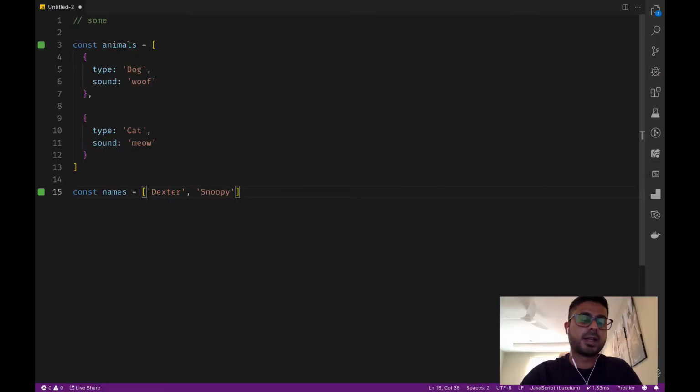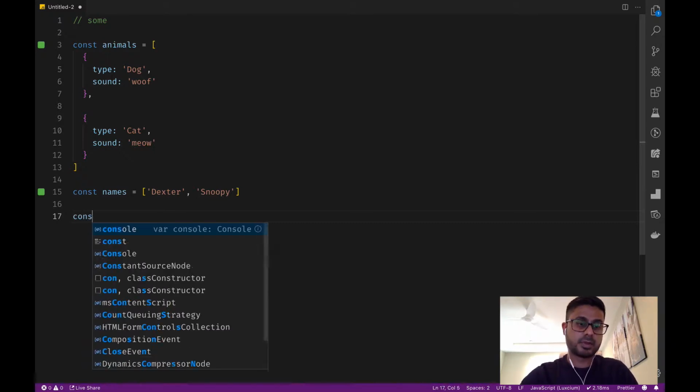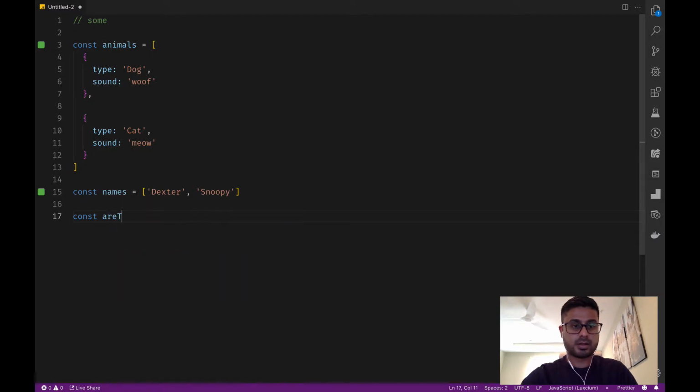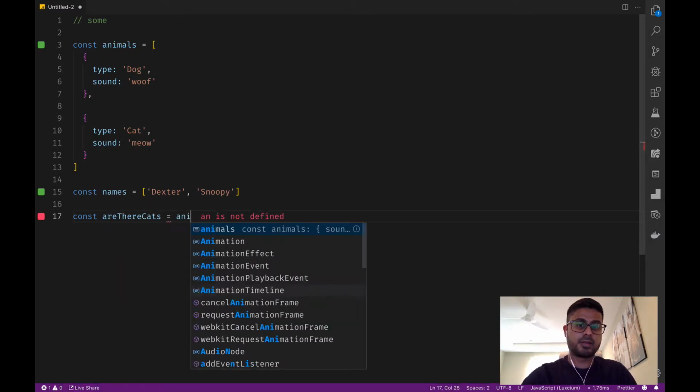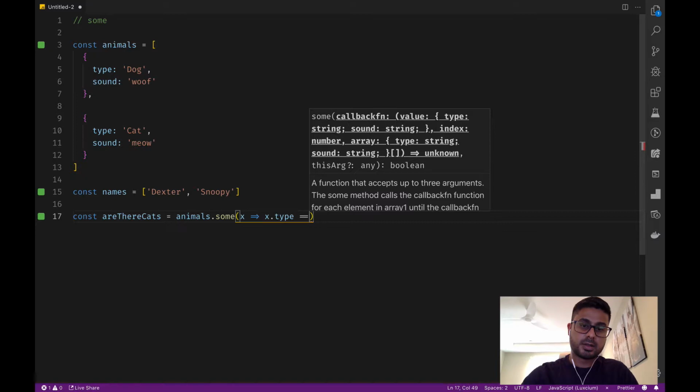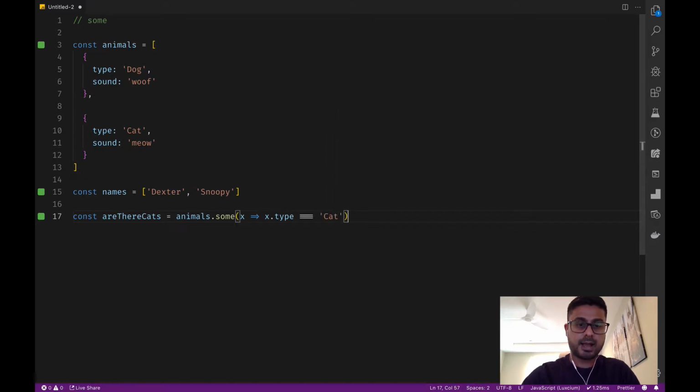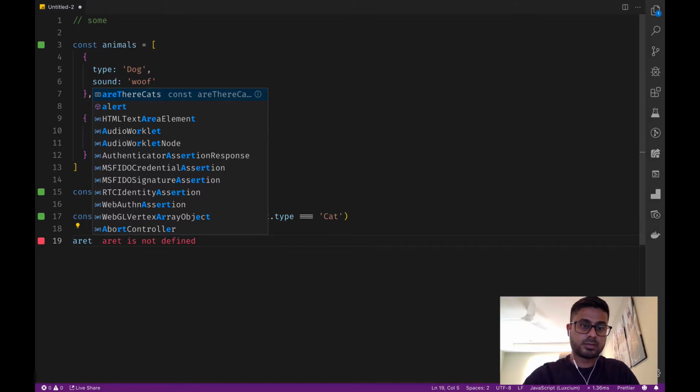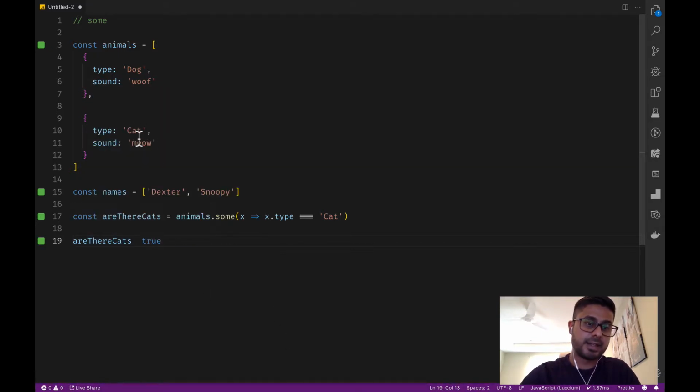The some method checks to make sure that at least one element within an array passes a test. So it's kind of like every, except every checks to make sure that every element passes the test, whereas some is happy if even just one passes the test. So again, if we do const theyAreCats, and we do animals.some, and we check type to make sure that one is a cat, we're going to see that, yep, it's found at least one cat.